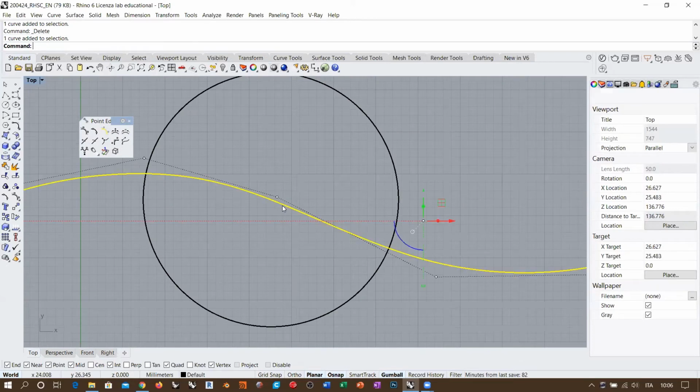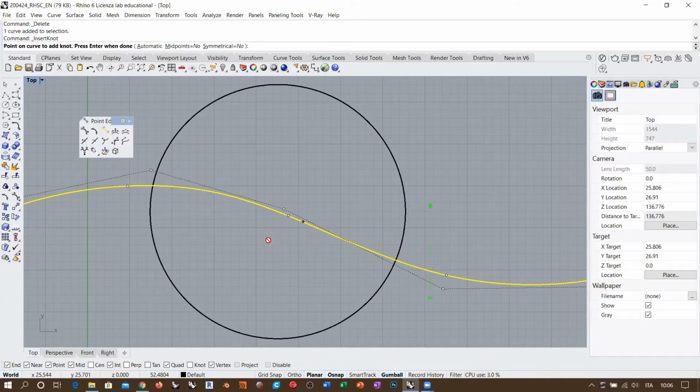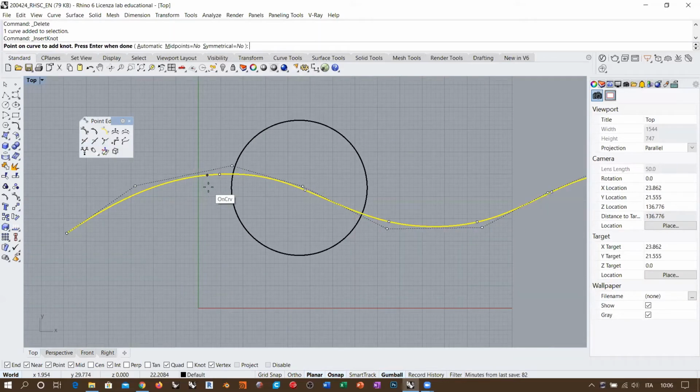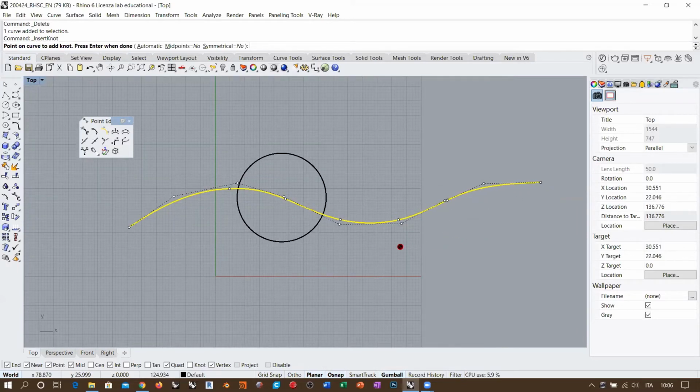And in this case, I cannot do this. So the best option in this case is to add knots. There is a way of creating knots in Rhino. It's this one, okay? So if I want to create a knot, I can tell Rhino, okay, insert knot. And there is a bunch of points that appear along the path. So you see this one here, and then this one here, this one, and this one, okay? These are the actual knots.